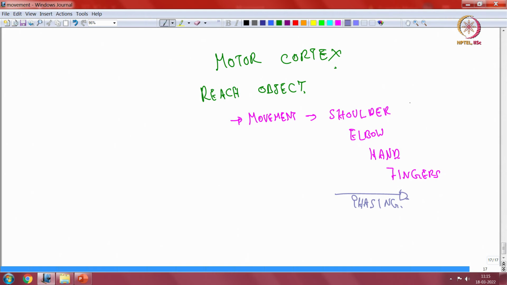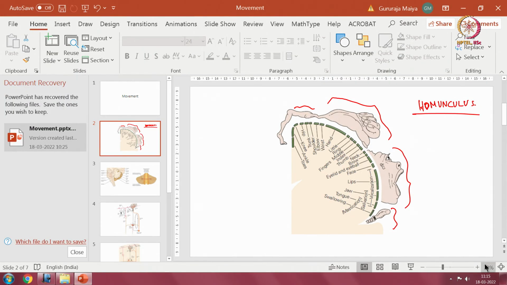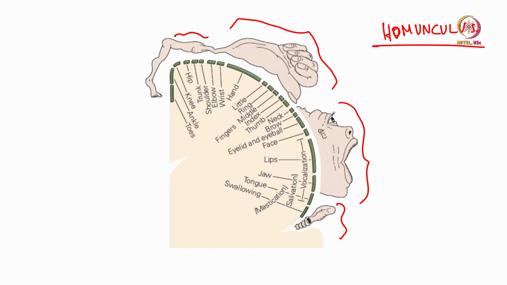So, you have shoulder area, then there is an elbow area, so hand area and fingers. So, this is what I meant. For the example, you need to ensure that you have activation here, wrist, hand, and the entire bunch of fingers which have to coordinate.